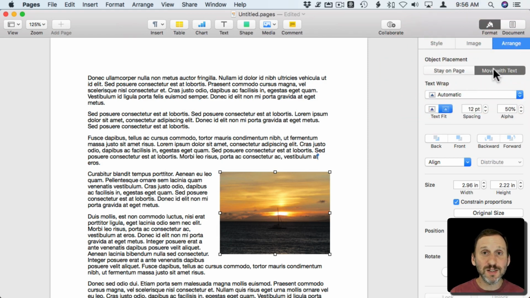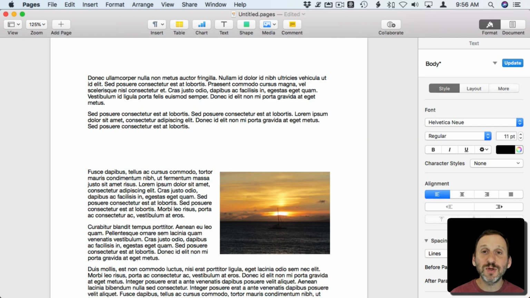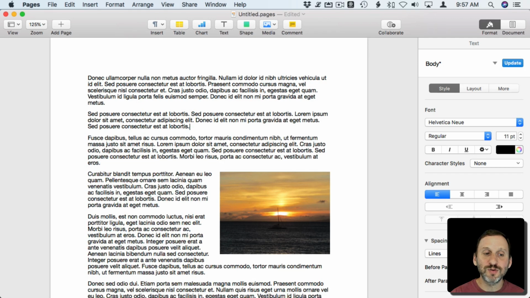So Move with Text does exactly what we were looking at. It will move anchored with the paragraph that's here, where it is on the page. If I hit Stay on Page, I've changed this image and how it works. So now if I add more text here, notice the image stays put, the text flows around it. Same thing if I delete, the image stays put.